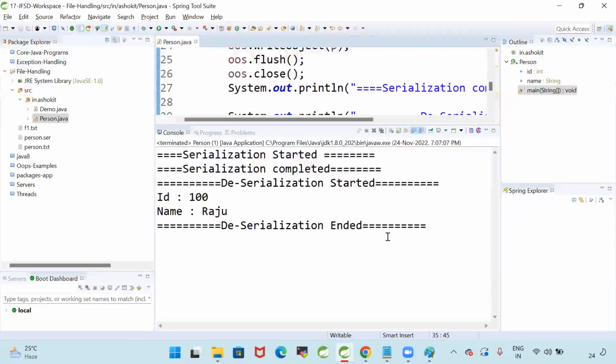Are we able to get the data back? Yes. So is my data stored in the JVM, or in the file? My data is stored in the file. Why do I need to store the data in the file? For long-term purposes, for future use.